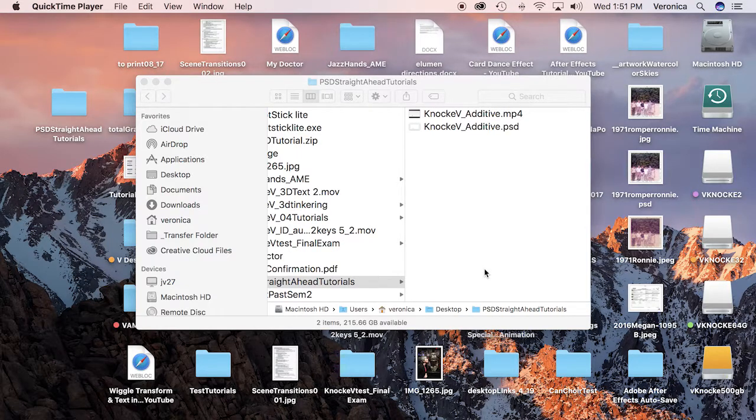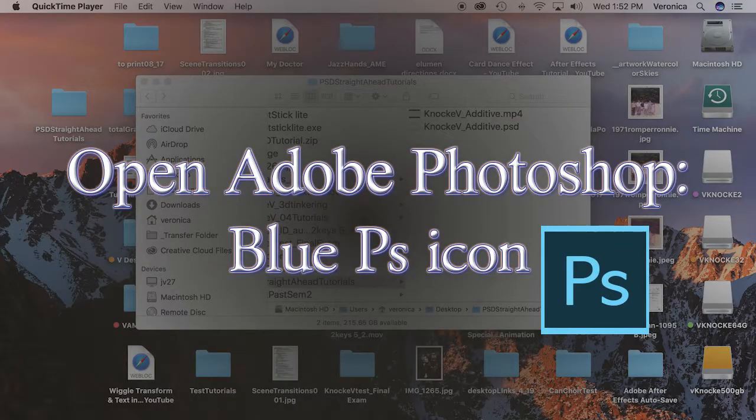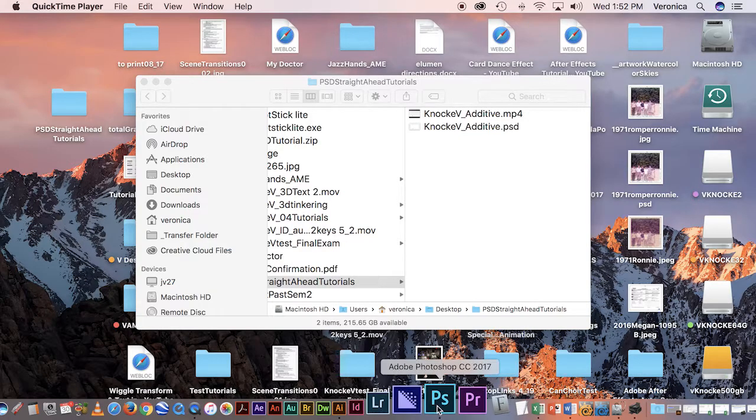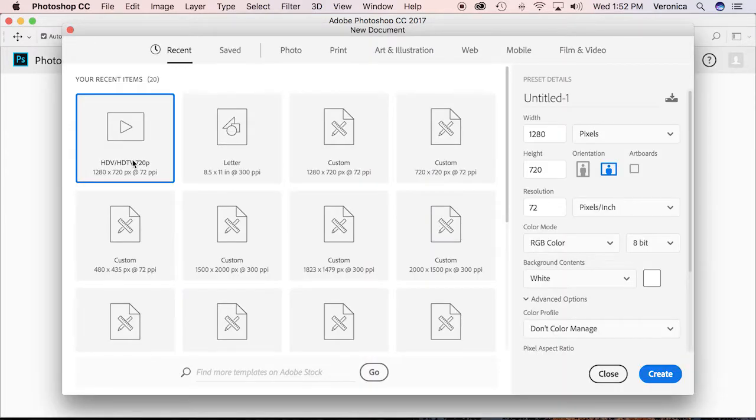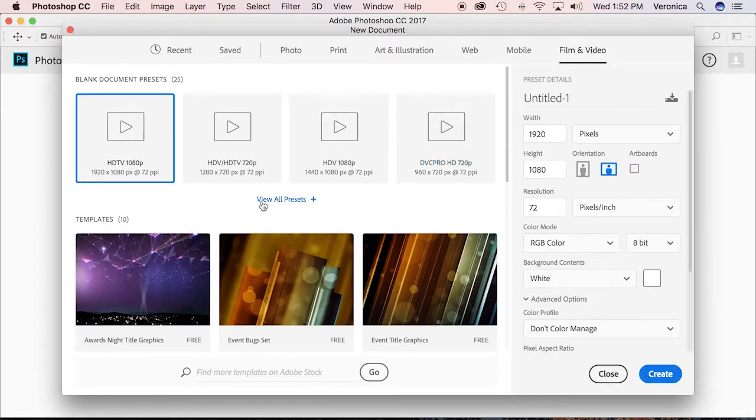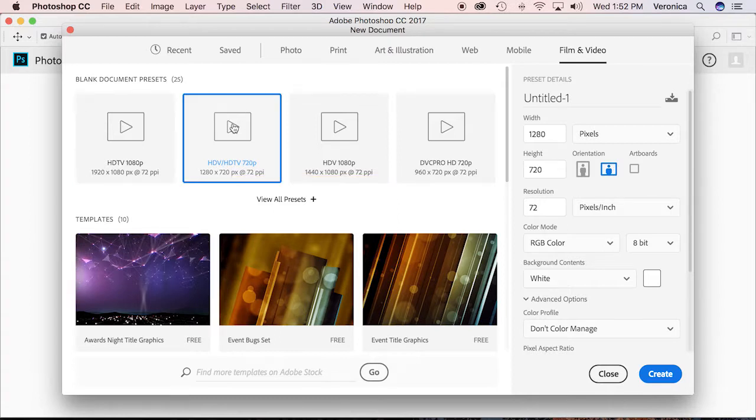This is the Photoshop Subtractive Straight Ahead tutorial. Once again, you want to have Photoshop open, and you want to go to a new file, and you want to use the Film and Video presets, HDV, HDTV 720.